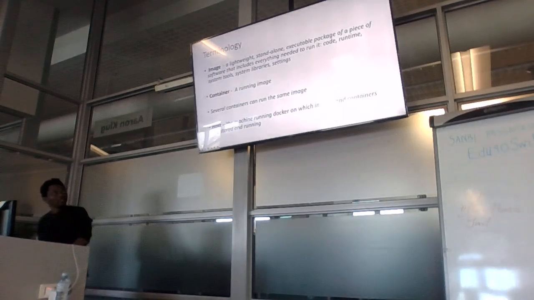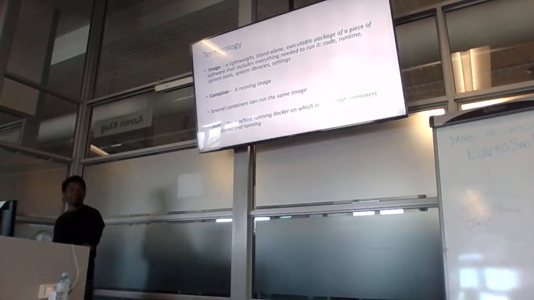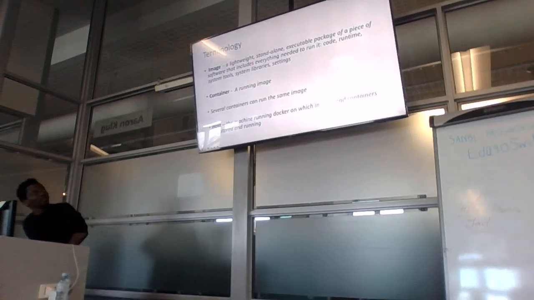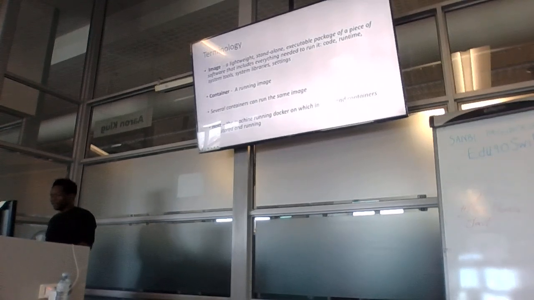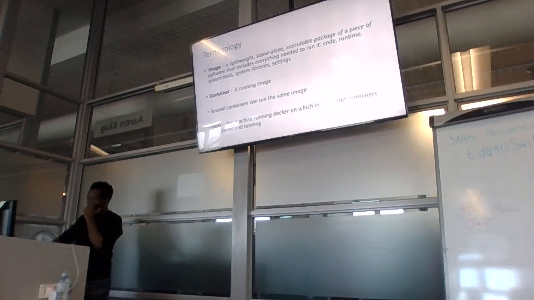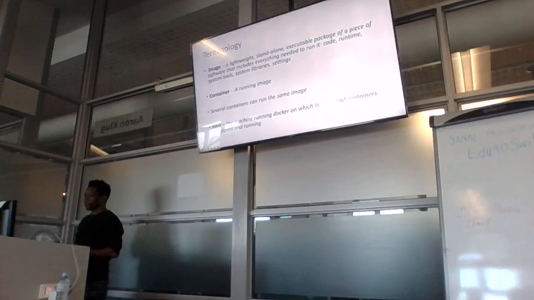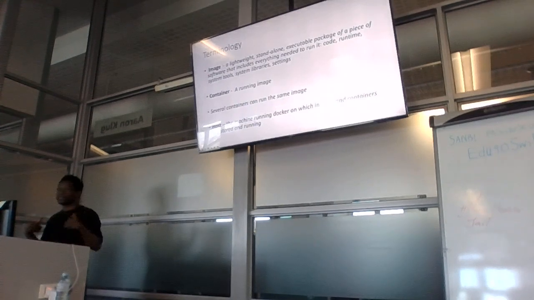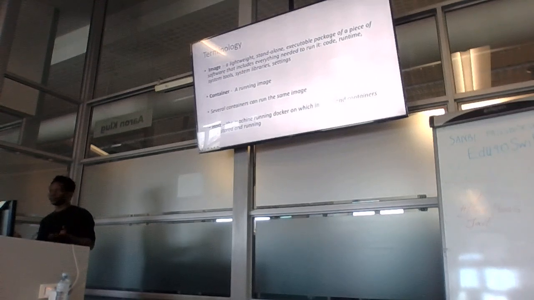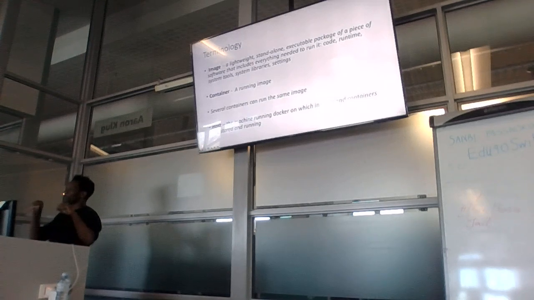So that brings us to these terminologies that we often need to understand. Quite basic. What is an image? An image is simply a lightweight, standalone, executable package of a piece of software that has everything needed to run it: the code, the runtime, system tools, system libraries, and the settings for it. And a container is an instance of a running image. You can spin off, therefore, multiple containers from the same image.